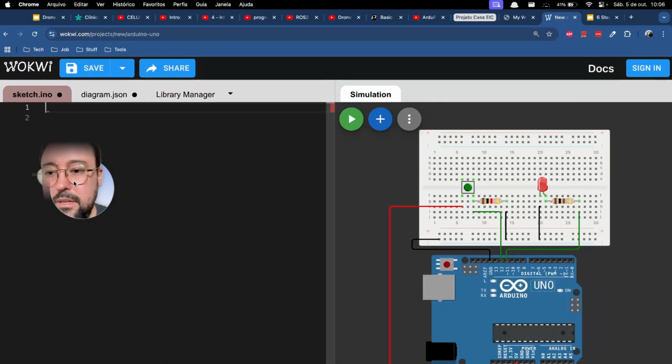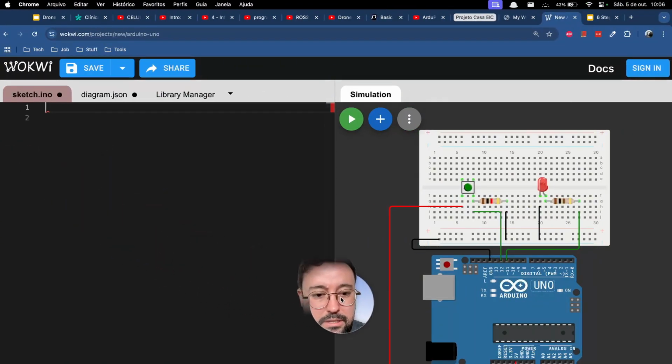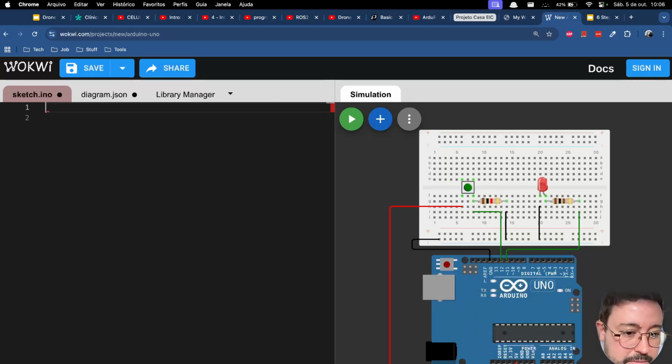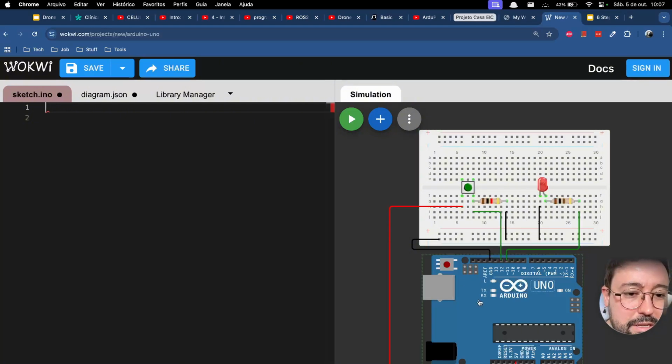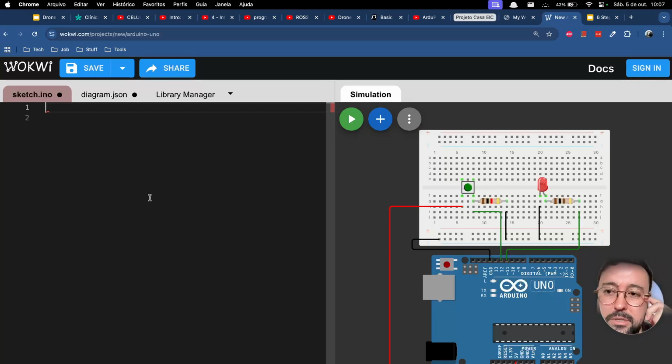Okay, I'm here again, and I had to record this video again because this time I forgot to record the audio. So this is the circuit we made during the class, and now I'm going to code and explain the code.